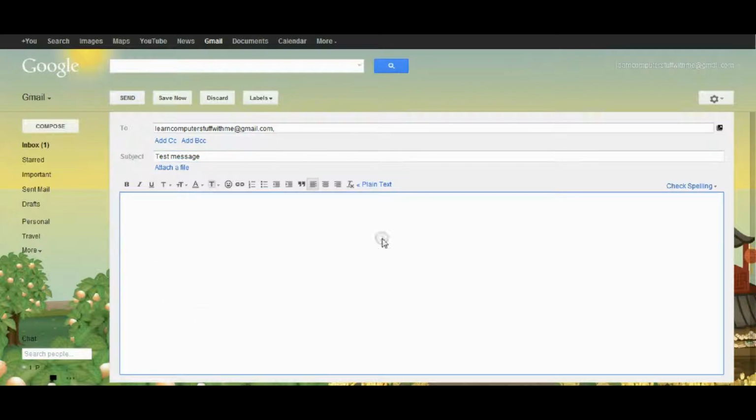Now down below there's a big empty space, and this is where I can compose my message. You can type in whatever your message is, and there are other things you could do to dress it up found across the top, but just to send a basic message, we'll use this area here. When we're finished composing the message, we'll click send, and that's just located right up here in the corner, and we'll click on the send button.